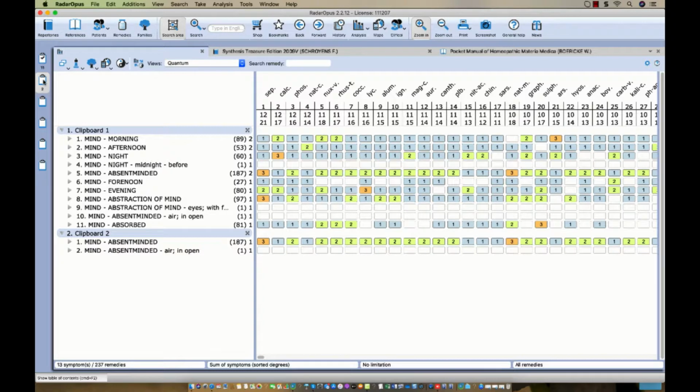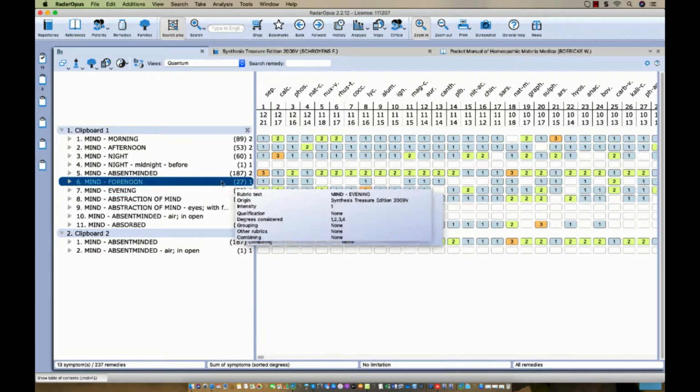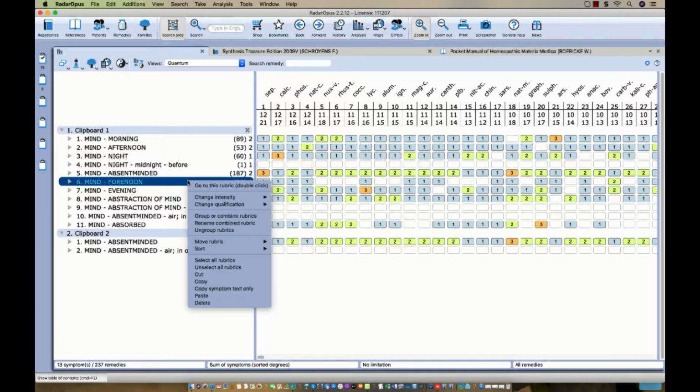Okay, so then you can also make something eliminating. So let's say that, let me see which small symptom I have. This one has 27. So let's say you only want to continue with these remedies in this symptom. Then you right mouse click on it and you select here change qualification, and you can make it into an eliminative rubric. There's also the opposite, exclusive or excluding rubric. It means that you eliminate all the remedies which are in that rubric. So those remedies are deleted from your analysis.